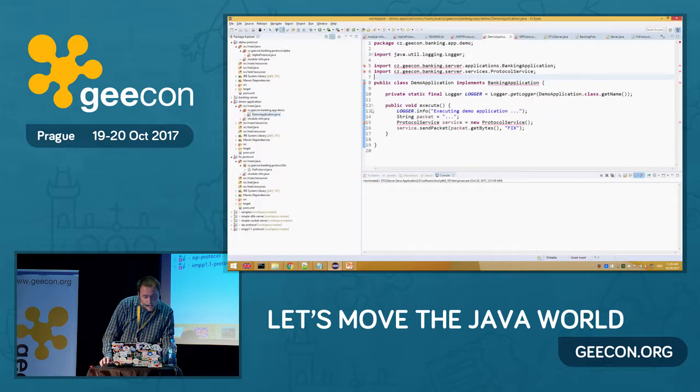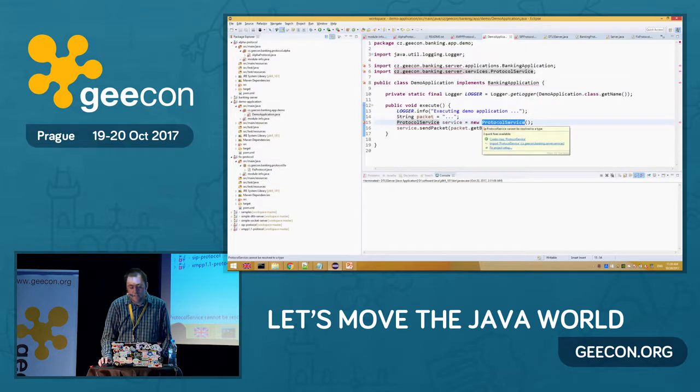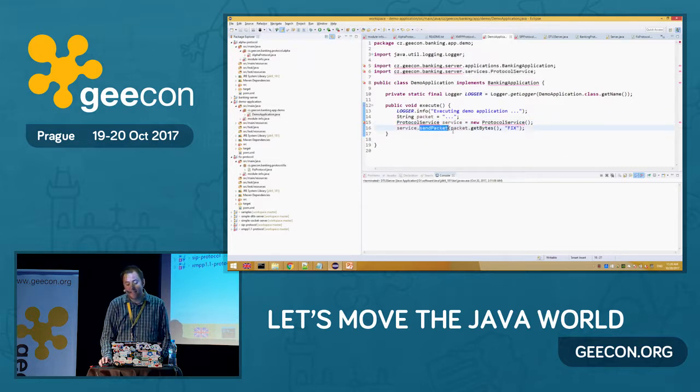So basically, the first thing is to show what this demo application does with the application server. It's very simple. It creates some packet, which it needs to send over some protocol. It gets the protocol service that's provided by the banking server. And with that protocol service, it calls send packet and specifies the protocol which the banking server supports in order to send that packet through. In that particular case, I specify the FIX protocol.